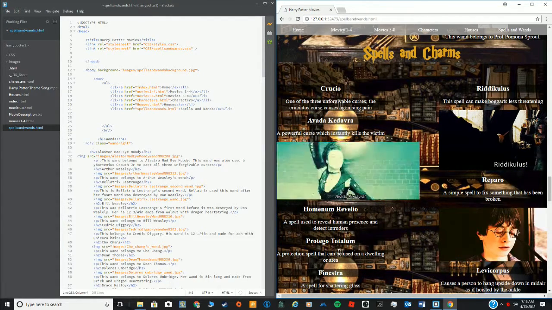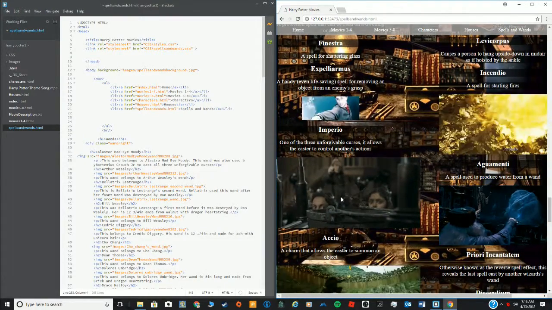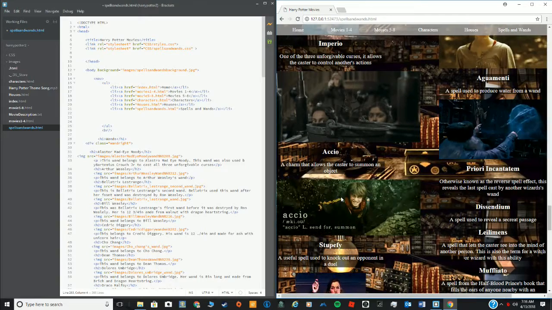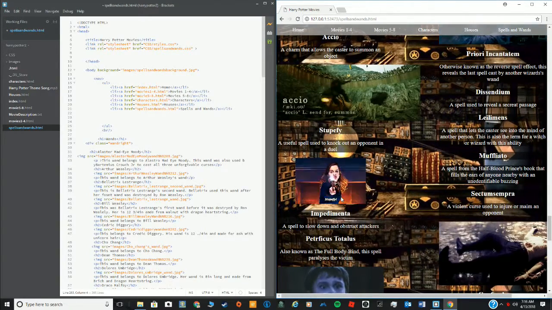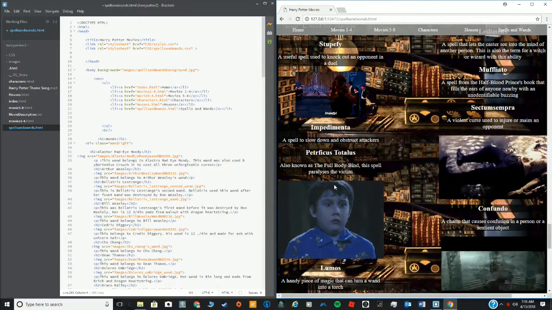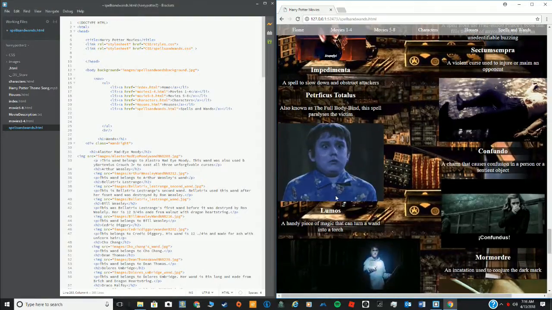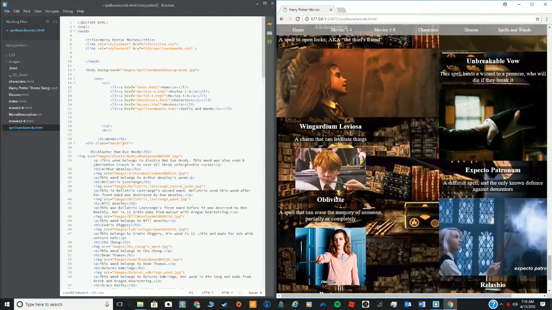So here we have Avada Kedavra, Expelliarmus, Impero, Accio, let's see, okay, Stupefy, Petrificus Totalus, and it just goes all the way down.